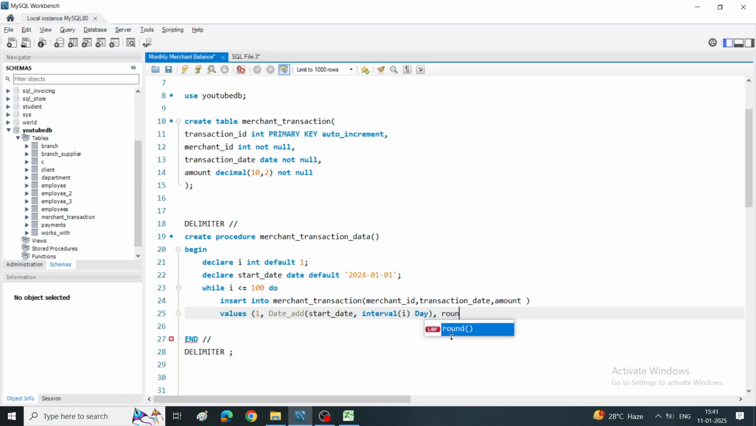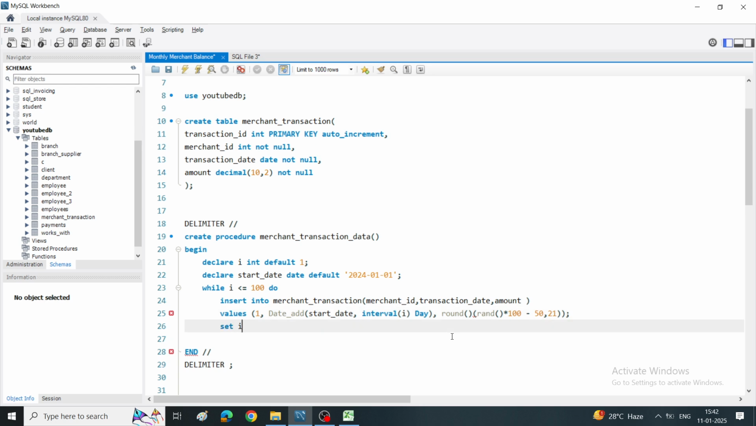For amount, I'm using a round function. Inside round, I'm using a random. After that, it should be not greater than 100, and there is a possibility it went up to minus 50 also. And I'm incrementing the I value, set I is equal to I plus 1. And finally, I'm ending the while statement.